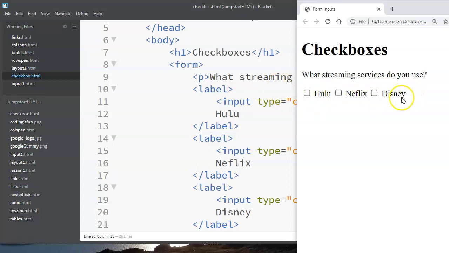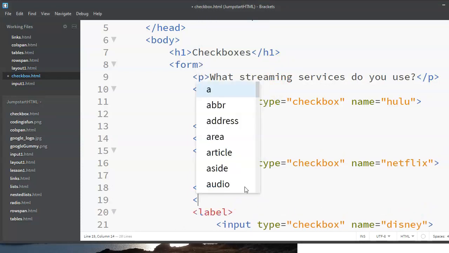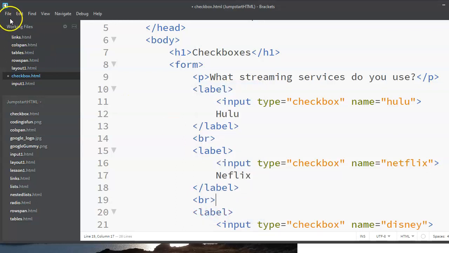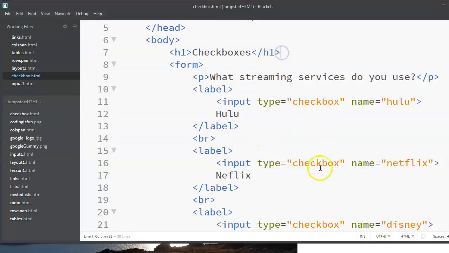Again, in terms of formatting, if you want these to be all on separate lines, then I would put a break between each one. And now we see them like this, right? So that is how you set up checkboxes with type equals checkbox.